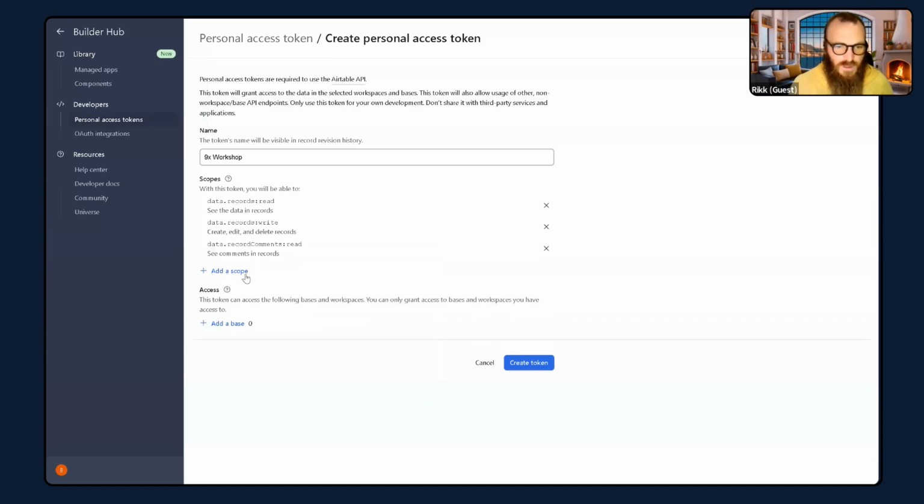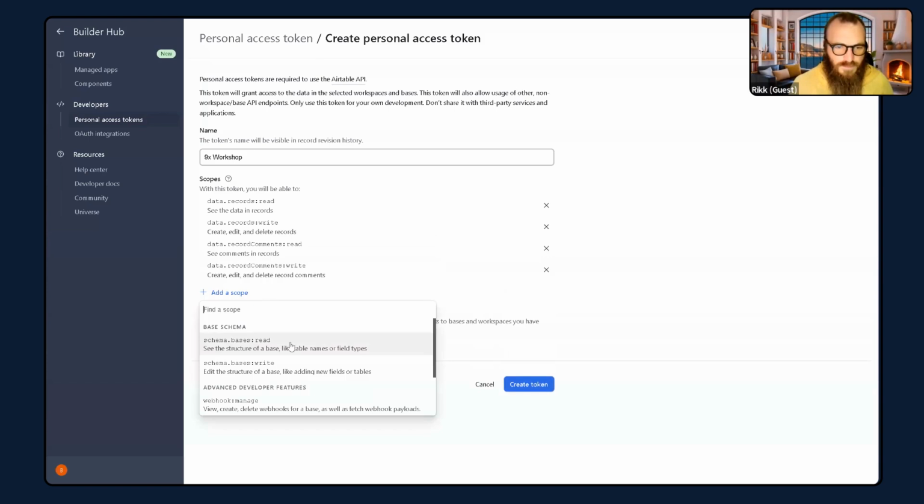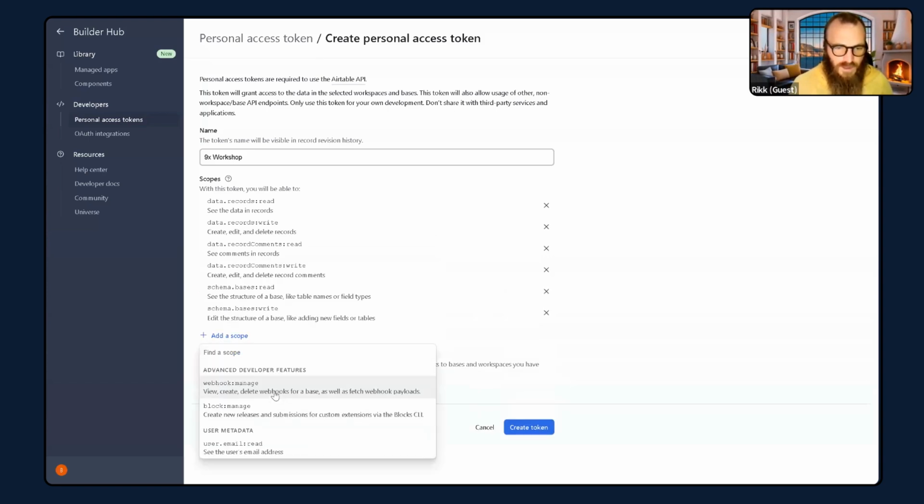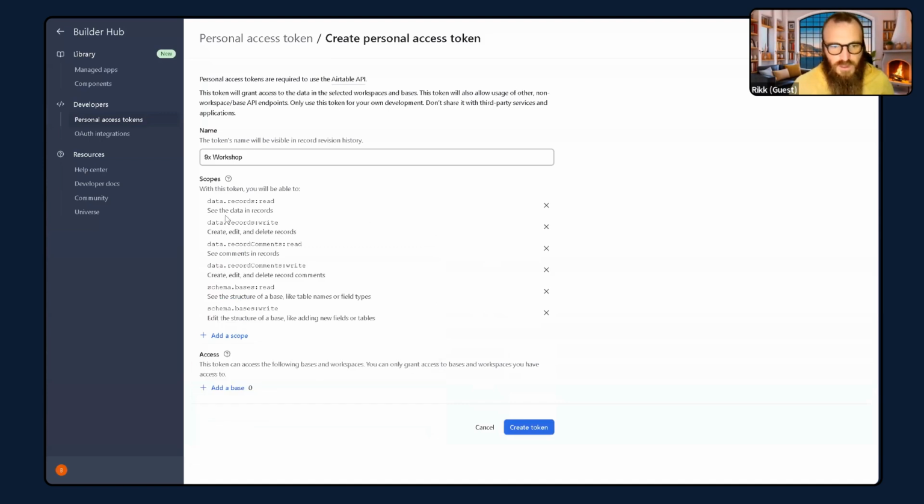So there are 1, 2, 3, 4 base schema. And then we don't need any of the advanced developer features. So just these over here. We want to see data in the records. We want to edit, delete, create, see comments, delete, edit comments, see the structure of the base, and then edit the structure of the base as well. We're going to go ahead and select.